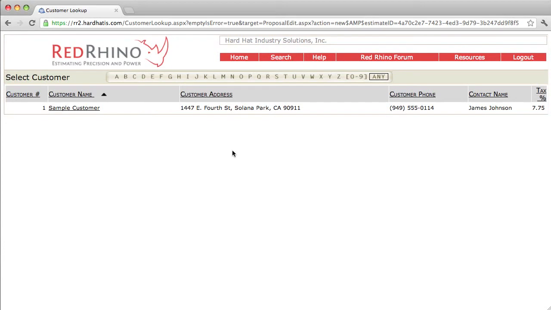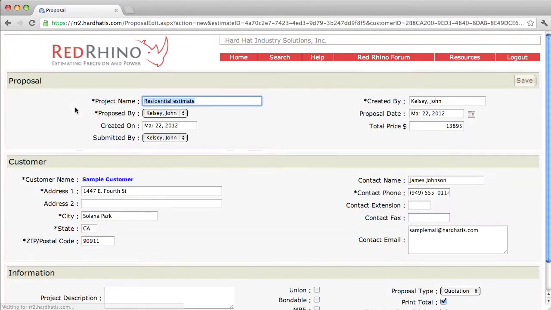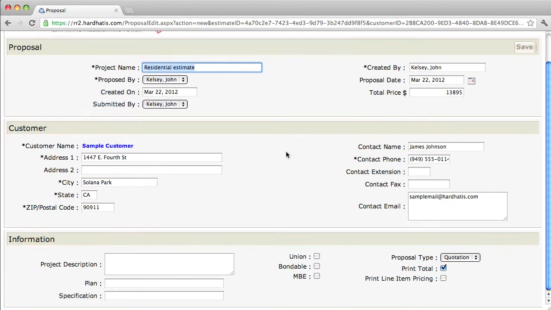Now, in a few minutes I'll show you how to input a new customer. But for the sake of this demonstration, I'm going to show you how to select an existing customer. So I have a sample customer here. I'm going to click on it. Now keep in mind we're creating a proposal here. The customer's information populates to my proposal.